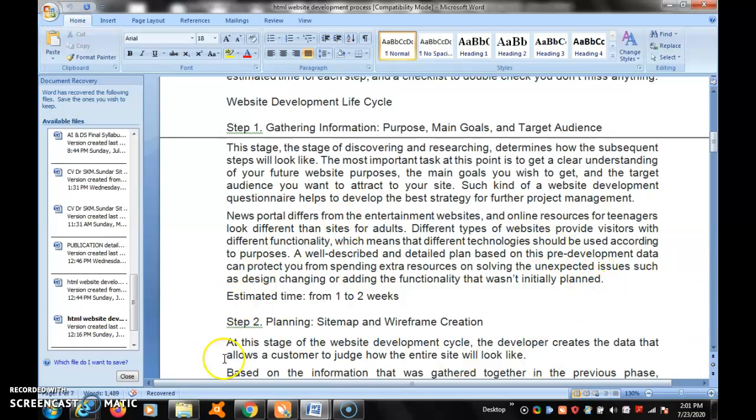So adding some functionality that was not initially planned. The estimated time is 1 to 2 weeks. So this gathering information takes 1 to 2 weeks. Next, planning: site map planning, site map and wireframe creation.